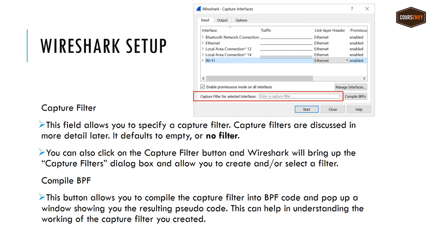Finally is the compile BPF button. This button allows you to compile the capture filter into BPF code, and then it pops up in a window showing your pseudocode. This can really help in understanding the workings of the capture filter you created. We've already edited what we want to capture, so let's select that Wi-Fi and then click Start. Once we do this, the packet capturing will begin.